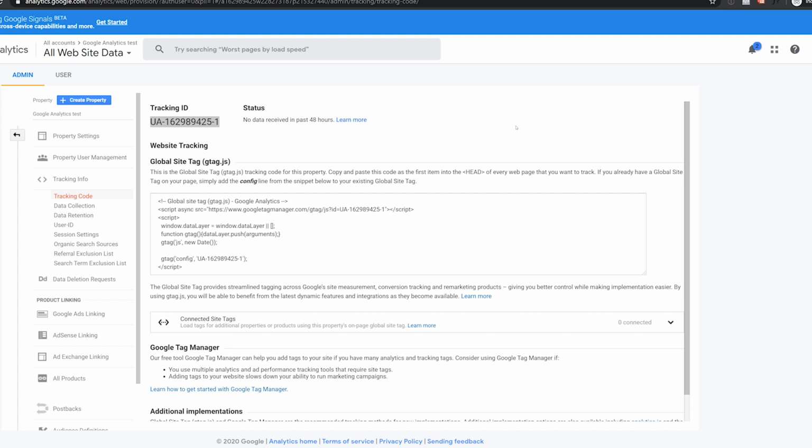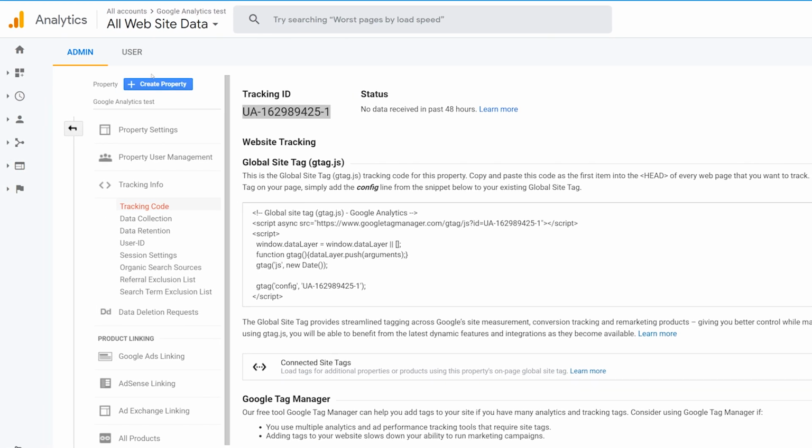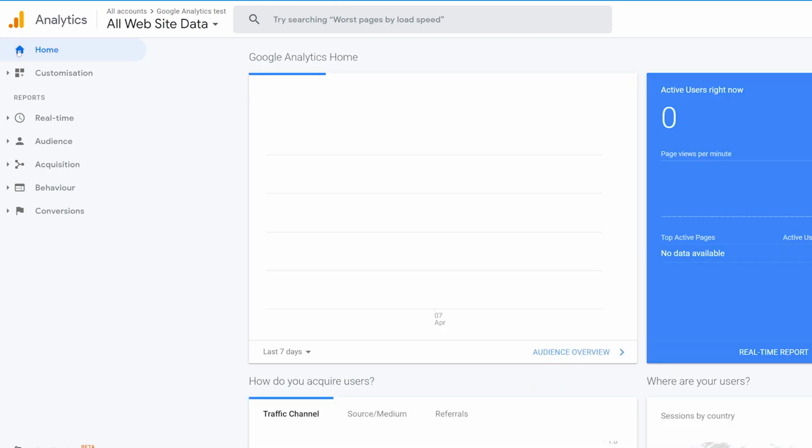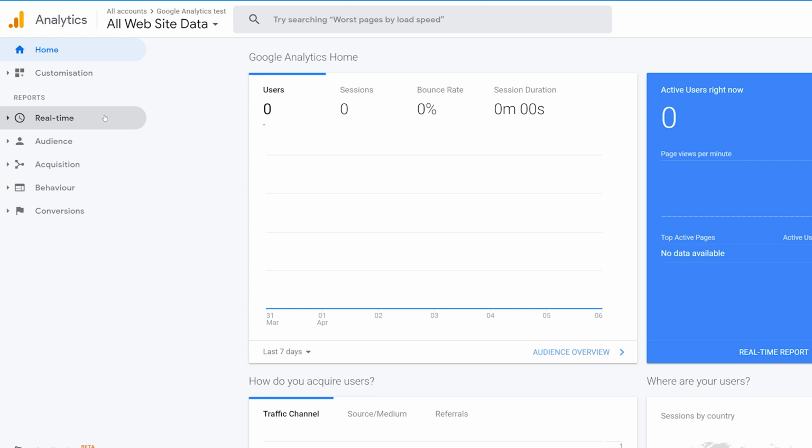So first, let's go back to the Google Analytics page, and from here, we click on the home button. And now let's look at the different options we have under the reports section. Real time, I don't really check this that often because this is only useful if you have a big website with lots of visitors and you want to see people who are active right now.